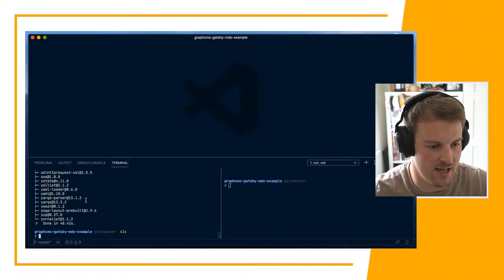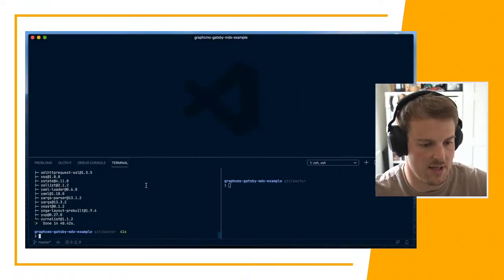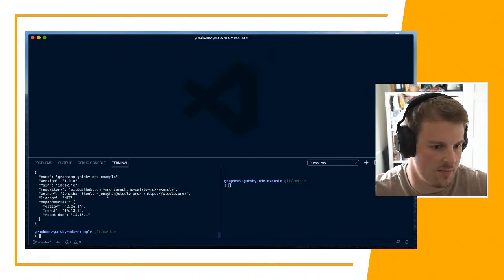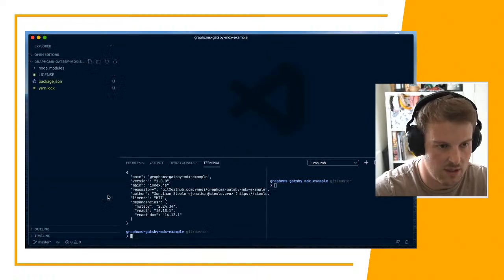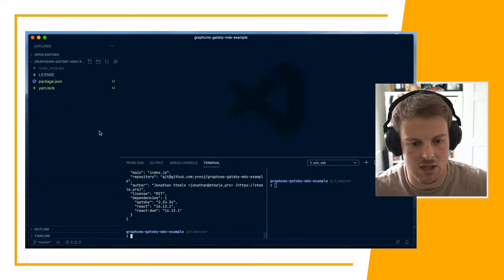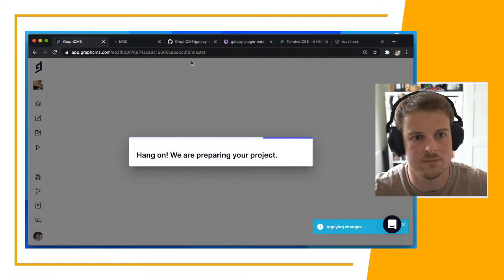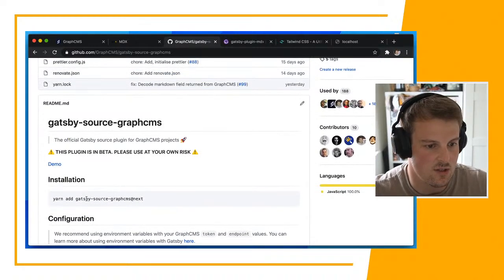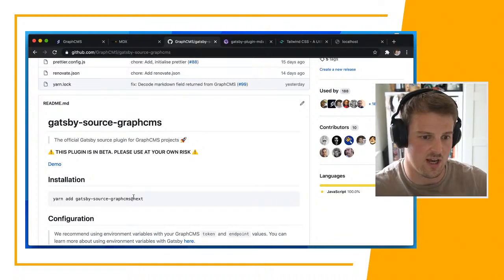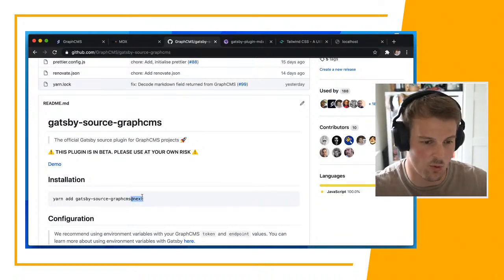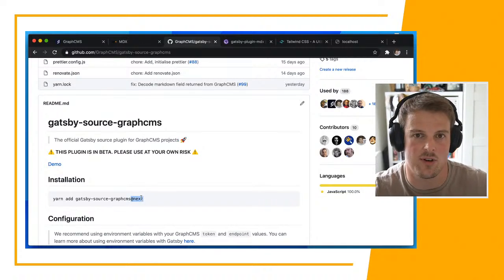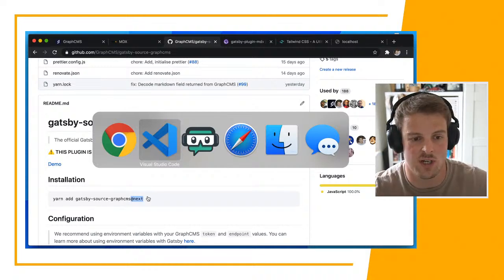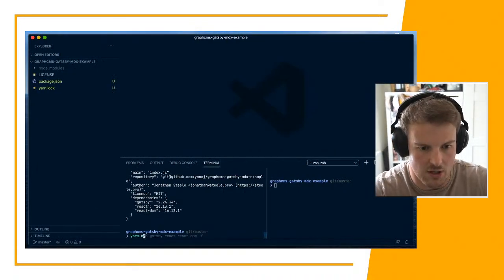Now if I dive back in here, to our Gatsby, if we count the package JSON, let's see, we have our dependencies now. So yeah, next we want to actually install the Gatsby source plugin for GraphCMS. As I said, at the moment this is just in beta, so it's actually behind a next dist tag. So if you're installing this, be sure to add that, otherwise you'll get the older deprecated version, which won't work with newer GraphCMS projects. So we're going to do yarn add.